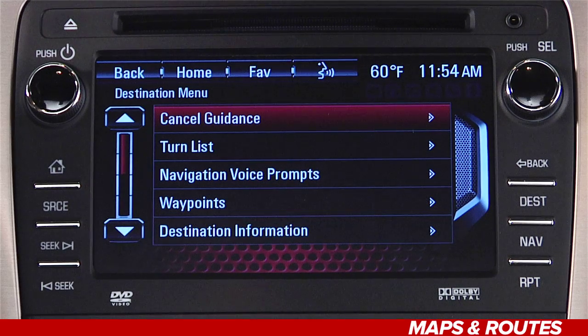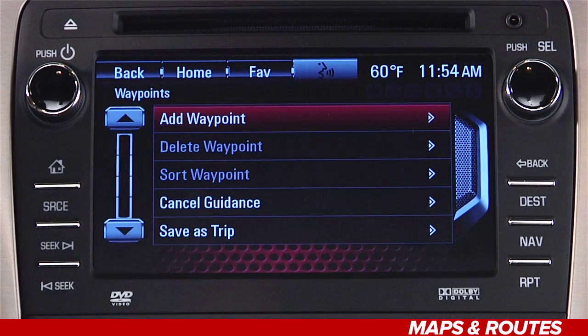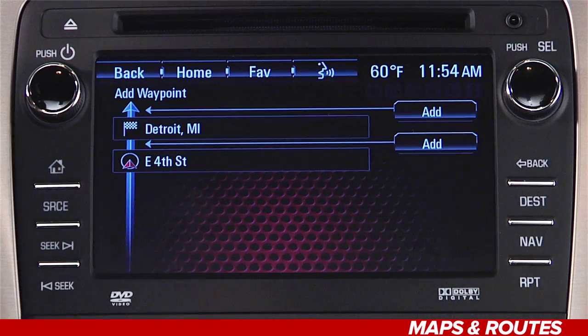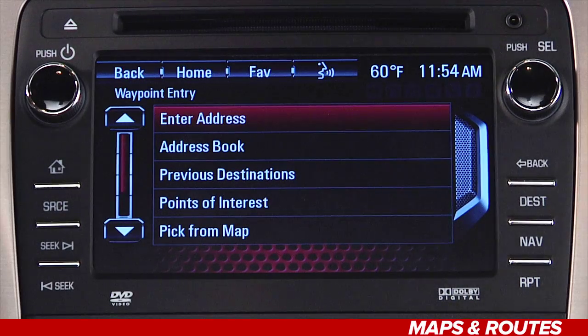We've talked about waypoints a few times. Here's another way that these can be added to your route. From the destination menu, select Waypoints. Simply tap Add Waypoint and enter a destination by the address or POI method we've already described. You can add up to 3 waypoints to any destination.